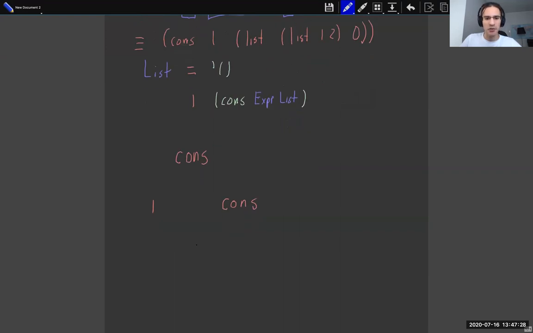And list 1, 2 can be written as how? So if we just look at list 1, 2, how would you write that as an AST? So at every stage, it's either the empty list or cons of something onto something, right? Is list 1, 2 empty? No. So it's cons of something onto something. What is being consed onto what?